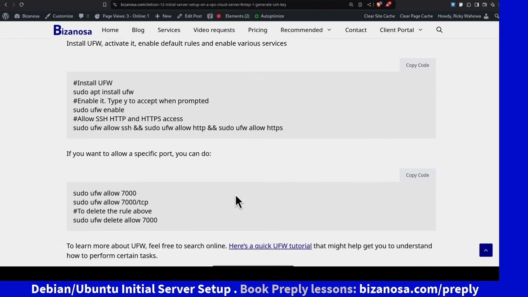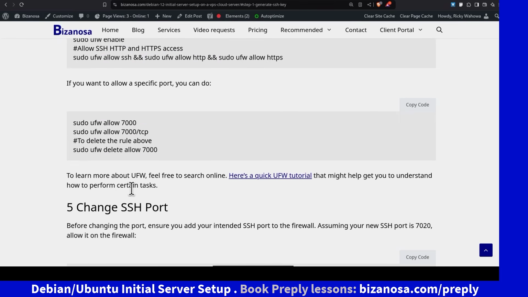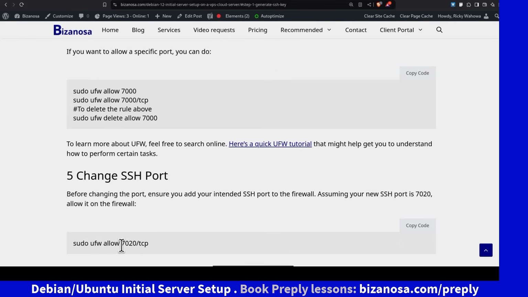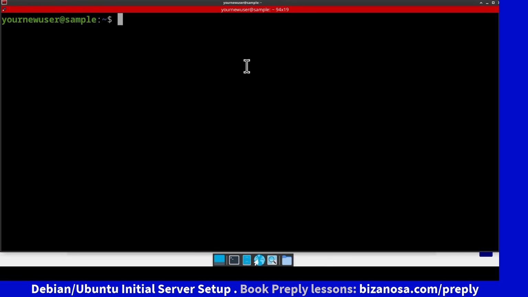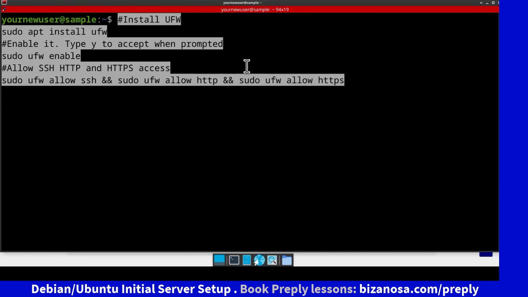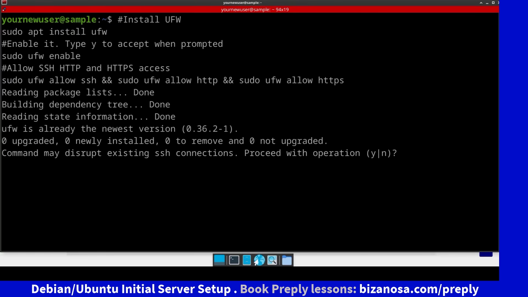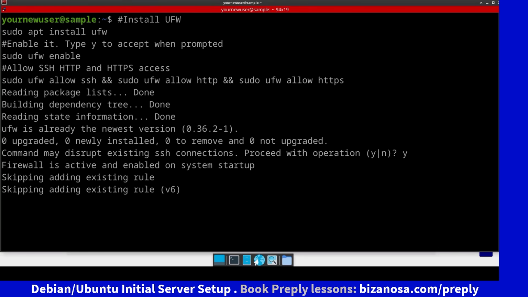If you need to allow a specific port, and we're going to do this within the next 2 minutes probably, you can allow a port like that. So when you change the SSH port, we're going to allow a specific port. So I'll just copy this as an example. Install UFW, enable UFW, allow specific ports. Control-Shift-V, enter. Confirm that you want to disrupt your network, and this may log you out if you disable specific ports that you need to use. So enter Y and then enter.